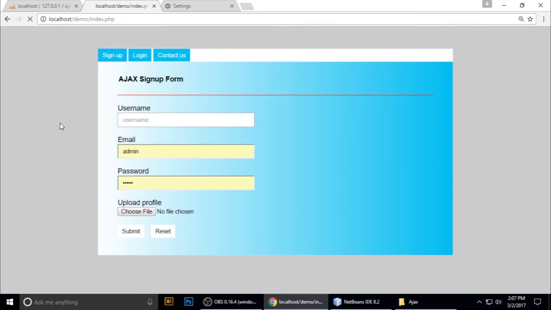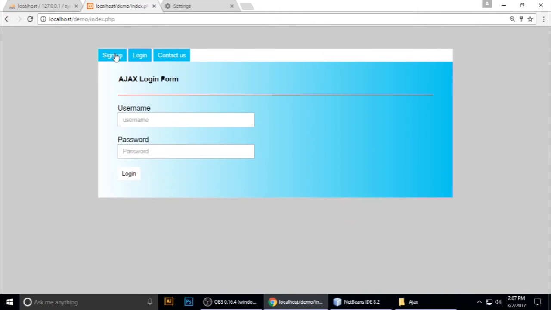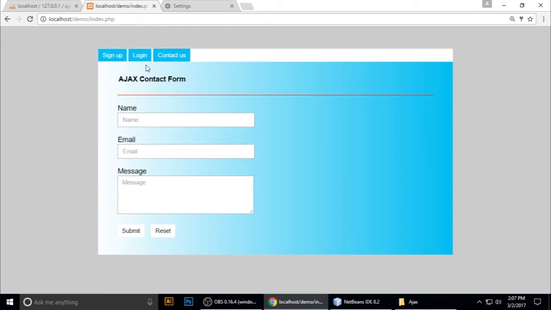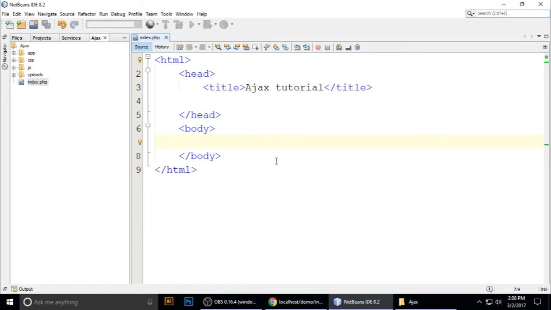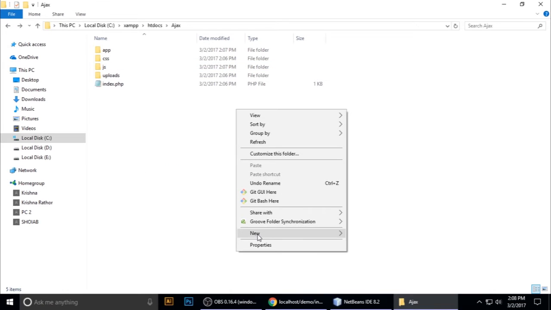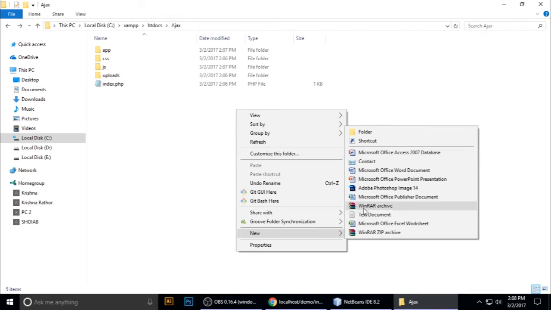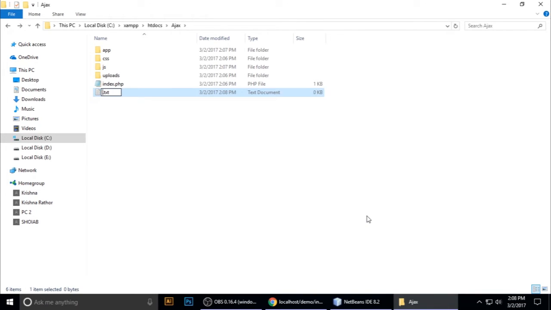Okay, so now you can see here are three pages: contact us, login, and sign up pages. So now we need to create three pages here. Here right click, new, text, and this is the contact us page, actually contact.php.